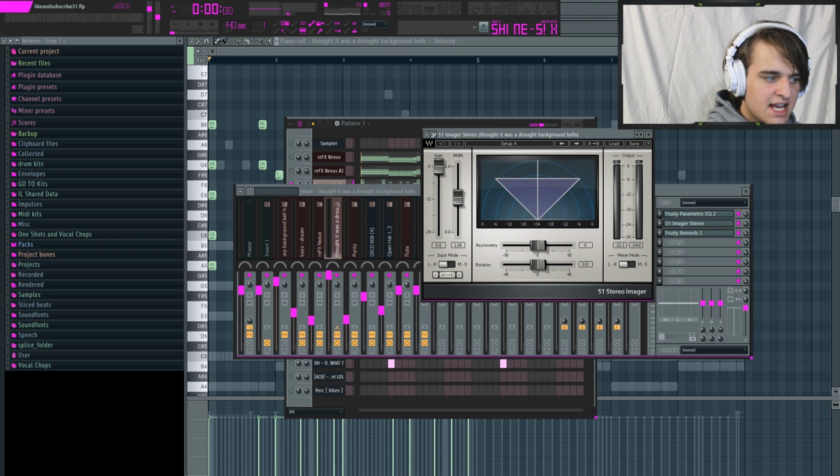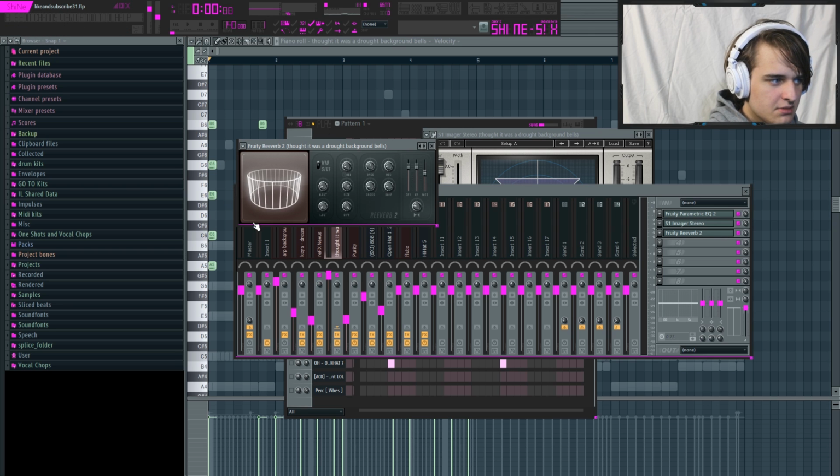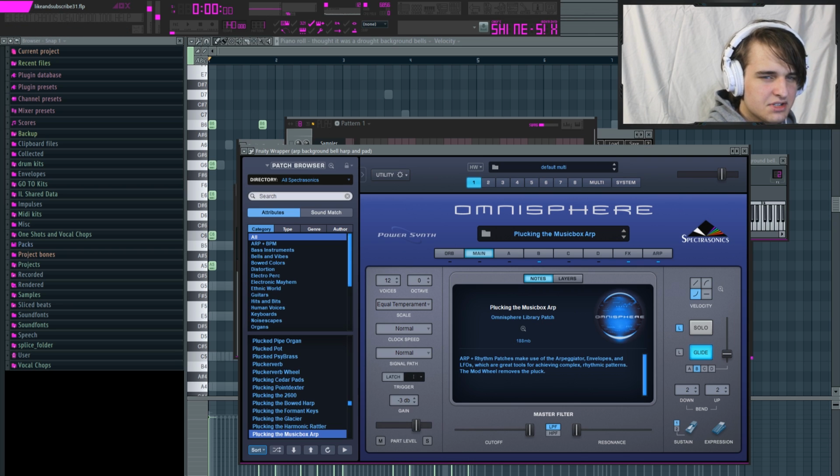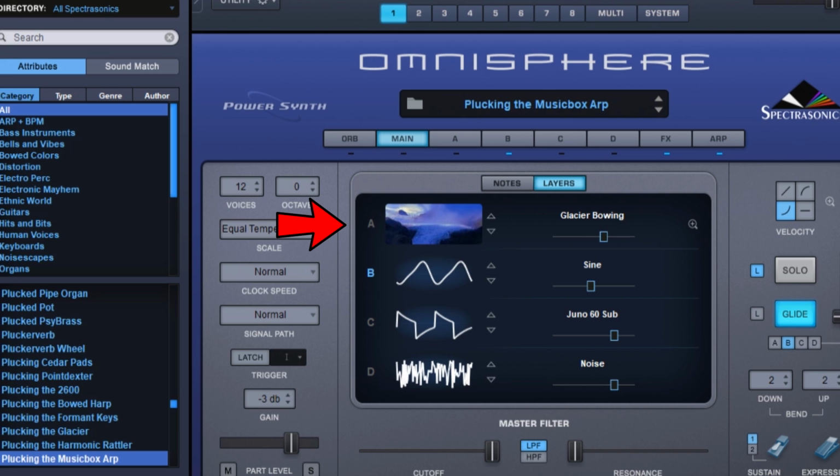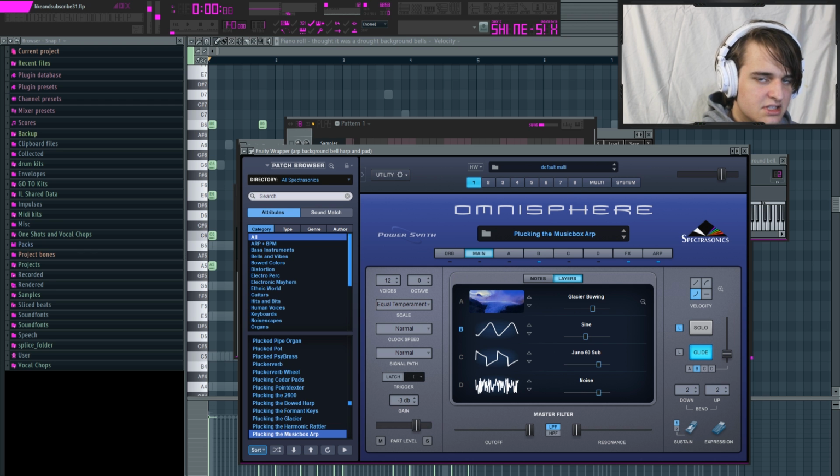As for effects, I just add this imager from Waves that'll just make it wider, as well as a basic cathedral reverb. Finally, the last sound that I added was this really weird ARP preset that I found in Omnisphere called Plucking the Music Box ARP. I removed one of the bell layers, and I just copy and pasted the exact same chords from the very first melody that we played, and it sounds like this.